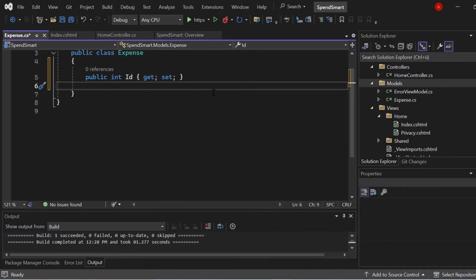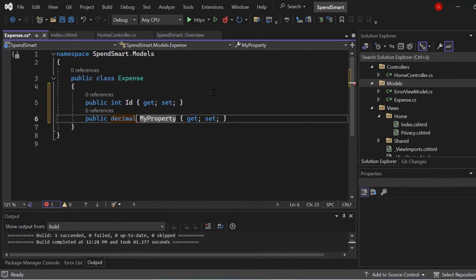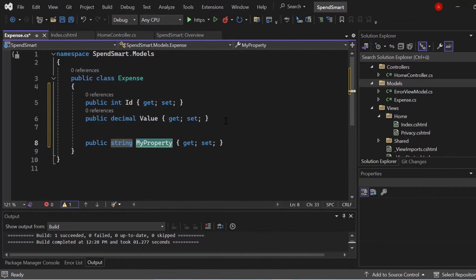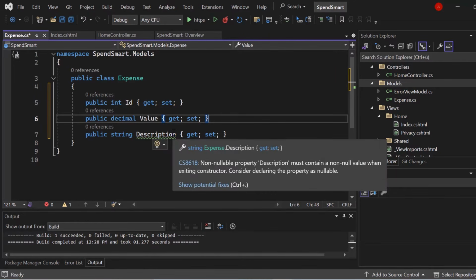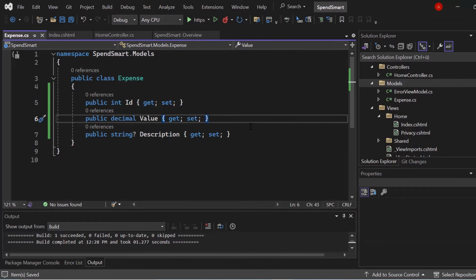Then an expense will have any kind of value. Let's say I went to the grocery store and spent $100, right? So I spent $100. Let's create another property for a decimal, and we will call it Value. This will be in the end the price, something like that. And we will have another property, write down prop, hit tab, and then we will put that in a string, and it will be the Description. So Description, you can see here, is not nullable. We want to make it nullable, so we can do it just like that. Add a question mark here. Now we can have a null value for this property. However, don't care about that too much.